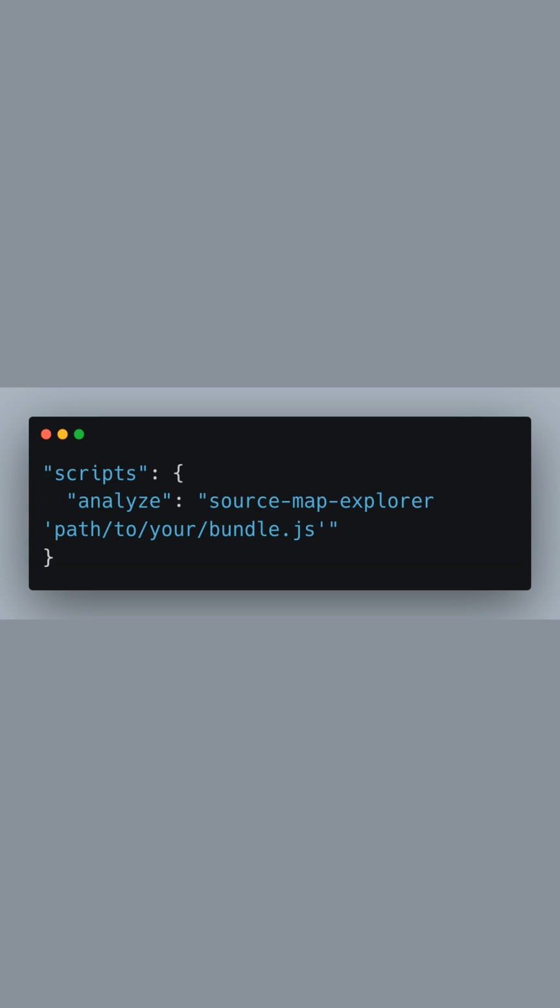Next, we're going to modify the package.json file to include a new script for bundle analysis. Add the script analyze with the command source-map-explorer followed by the path to your JavaScript bundle. Make sure to replace path/to/your/bundle.js with the actual path to the bundle you want to analyze.